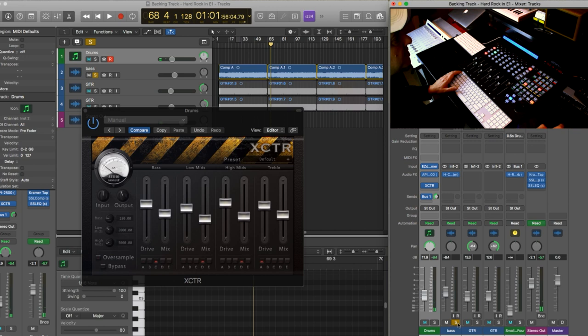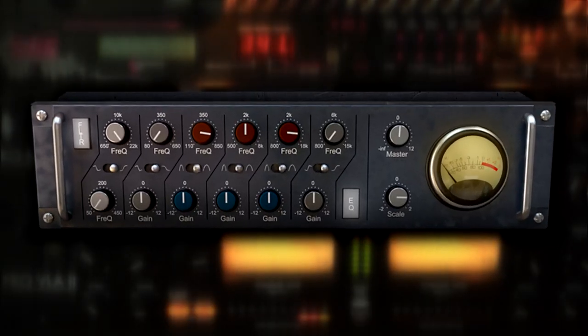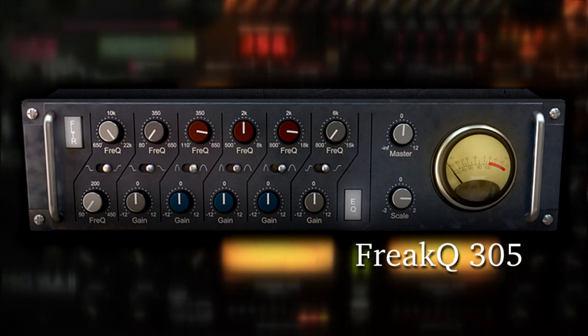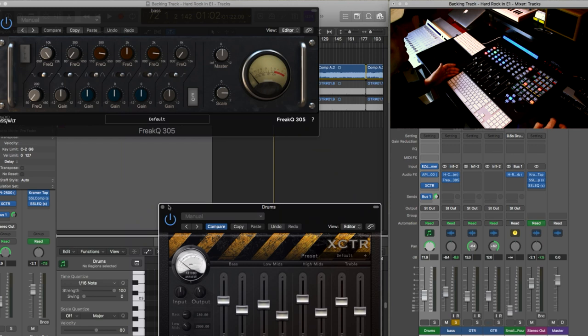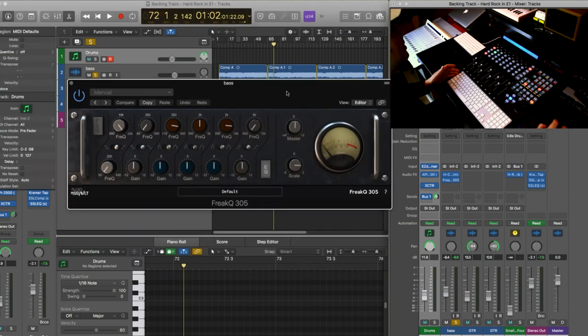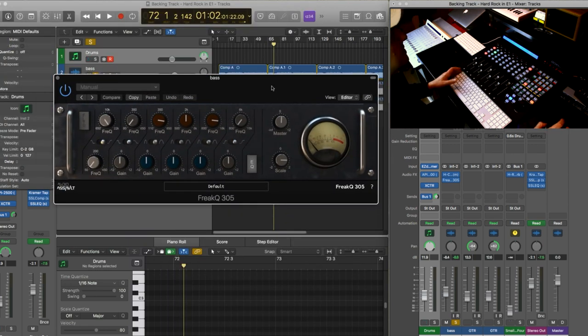All right, let's bring in the bass guitar. We'll take a listen to it on its own. So I think we're going to add a little EQ. The FreeQ 305. This is an analog-inspired EQ. I'll start off with the defaults, some of the presets here, and we'll work from there. Let's take a listen.